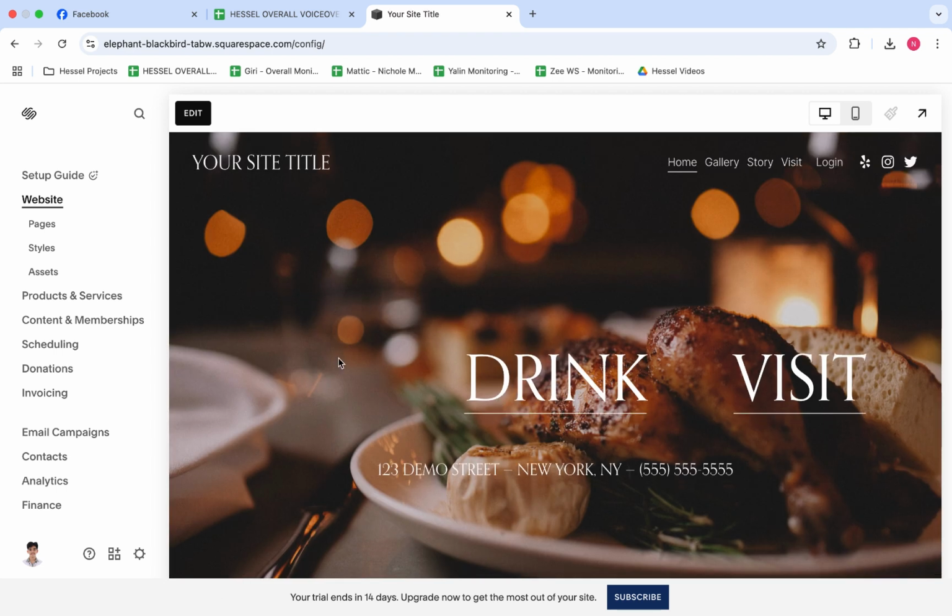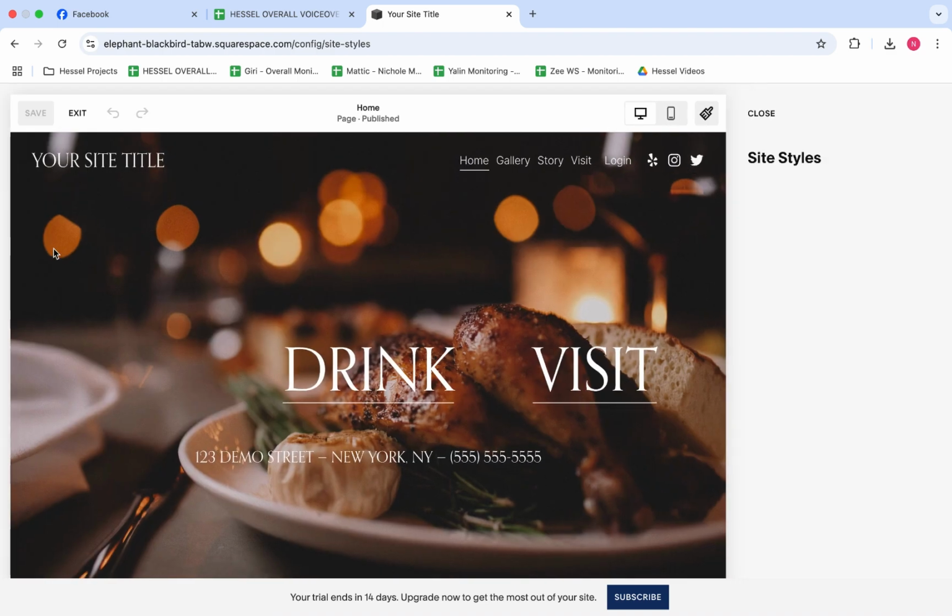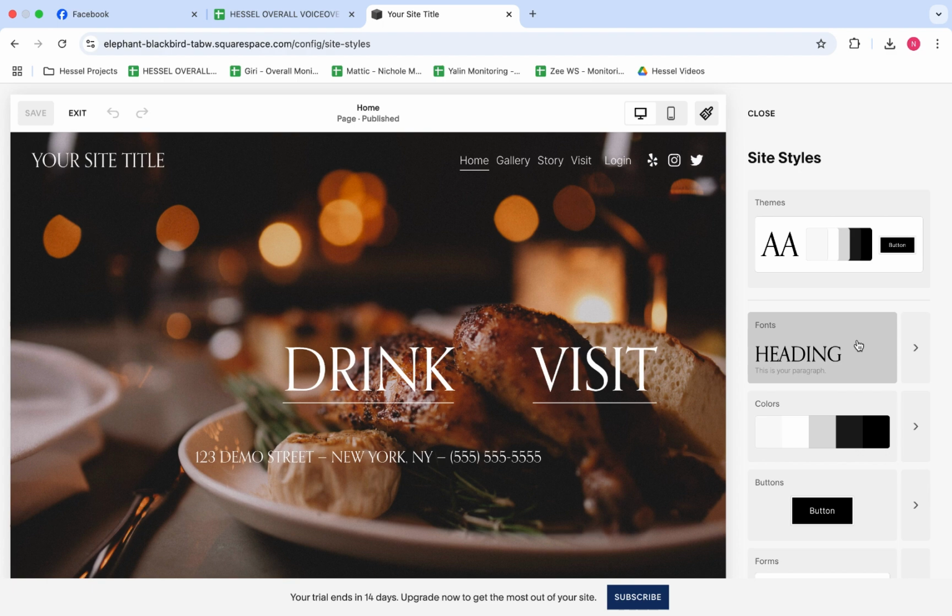Next, navigate to the Style section of your dashboard, which is where you can customize various design elements of your site, including changing your template. Within the Style section, look for the Themes option. Clicking this will open a gallery of available templates for your website.